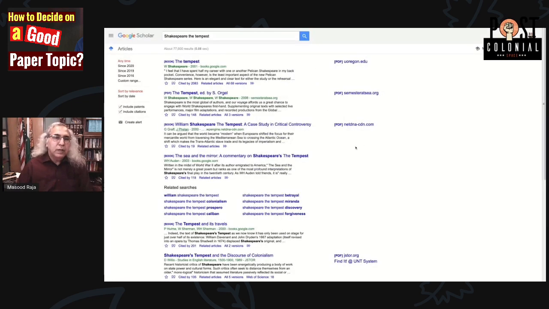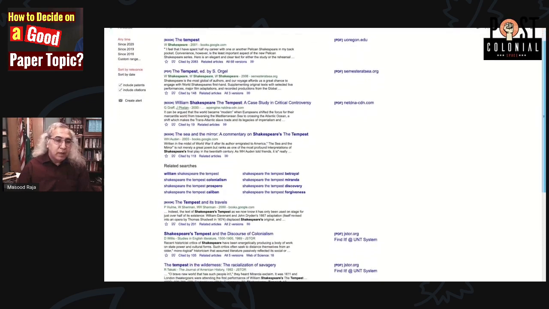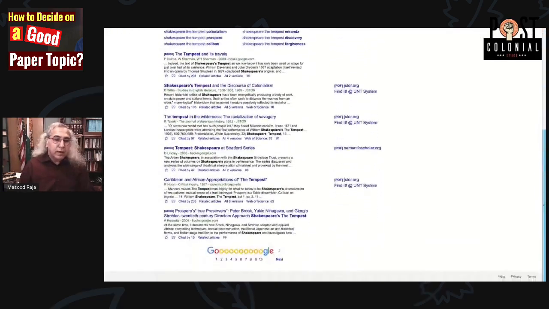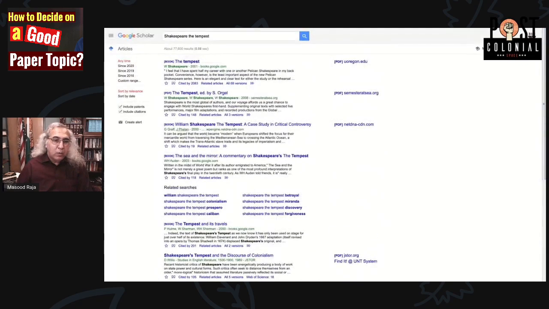Okay, so now that you look on the screen, quite a few things are coming up. First are the plays themselves. A case study in critical controversy. This is published in 2000. The Sea and the Mirror, a commentary on Shakespeare's The Tempest. Now, this is all that is coming up in the public domain, right?